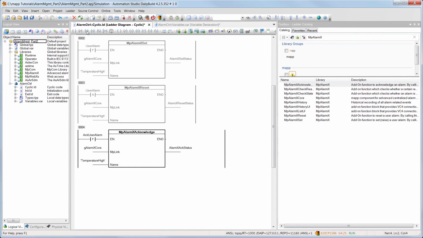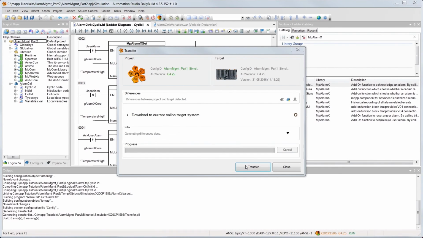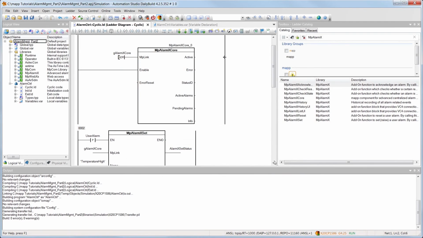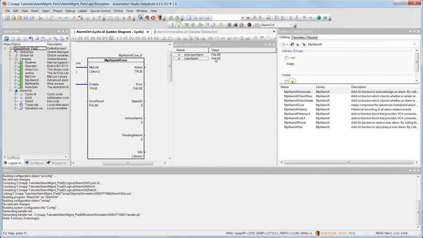Now we can save the project and transfer it to the controller, and then we're ready to test our new alarm management system. First, we'll switch to monitor mode. You can see that I've added the user alarm variable in the watch window. Looking at MpAlarmXCore, we can see that no alarms are active.